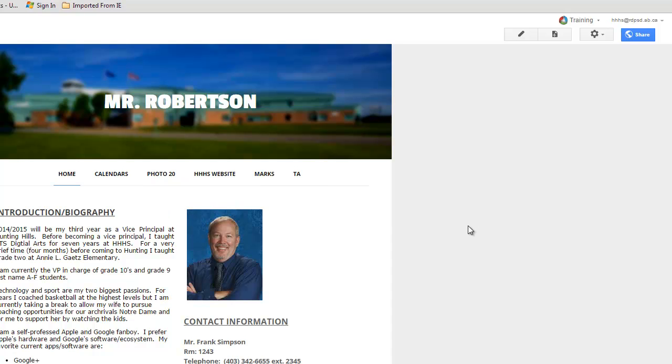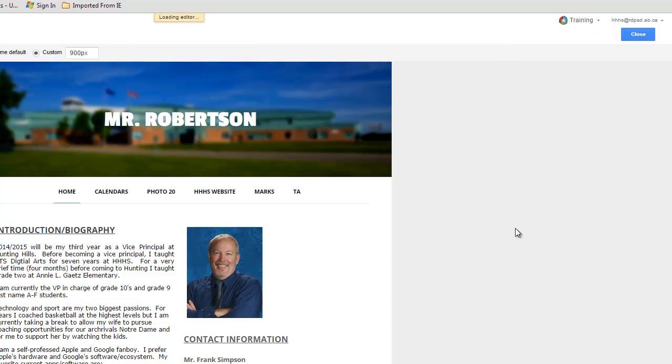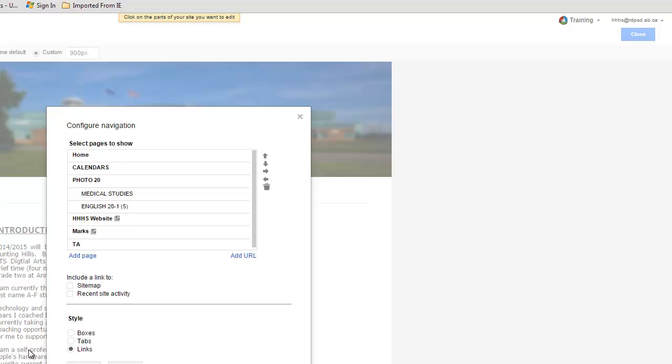So hopefully that has answered most of your questions with navigation. Again, if you're using the other template, you have the ability to have those updated for you automatically. Otherwise, just remember to use the gear icon, edit site layout, click on the navigation, and then you can add pages. Don't forget, you can also add your own URL.